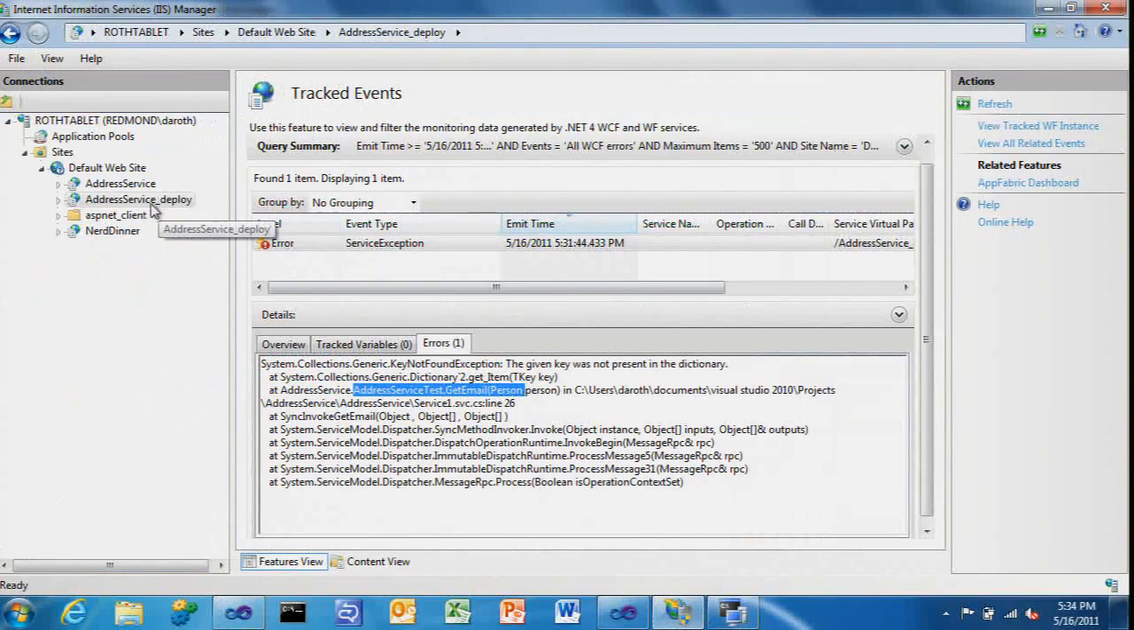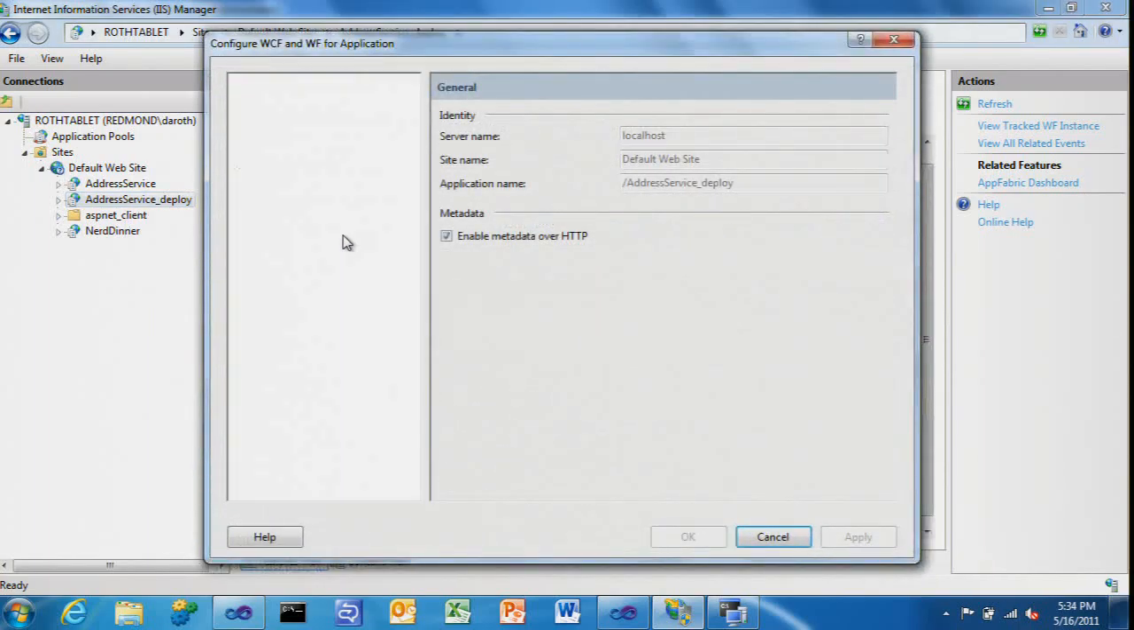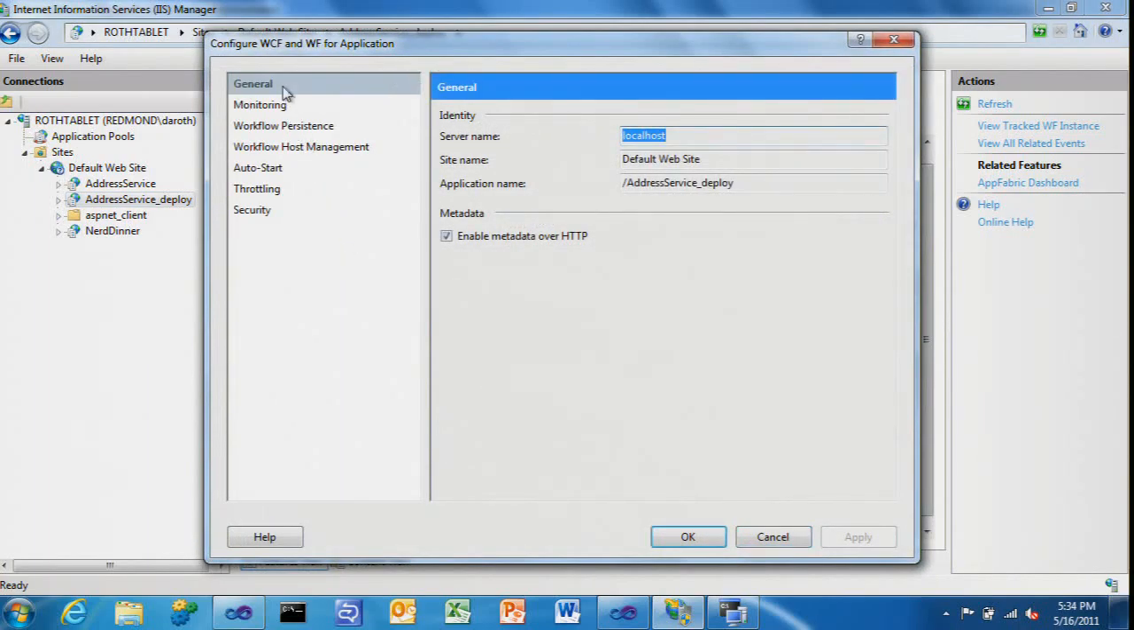To look at the configuration for your services, you just right-click on the node where you want to configure. It's hierarchical in nature. You can configure at the root node, all the way up at the server, and those settings will apply to everything down below. If you configure for a site, it'll apply to everything in that site, and so forth. So you can define up above and then override down below. I'm going to go ahead and do it at the application level. You go to Manage WCF and WF Services, Configure. And here I get a nice configuration UI, and I get some tabs.